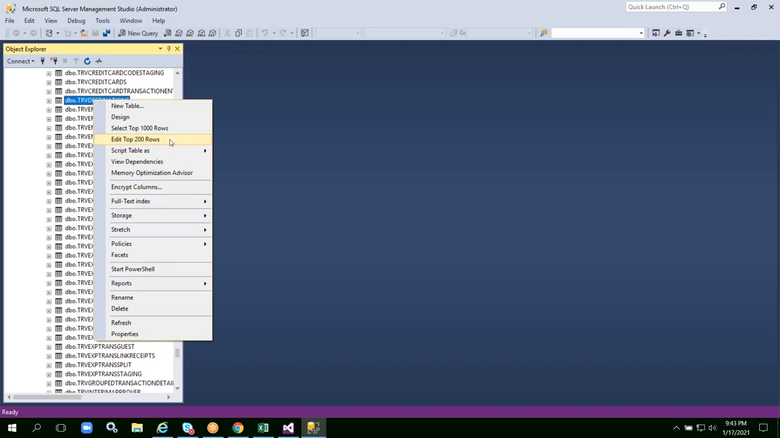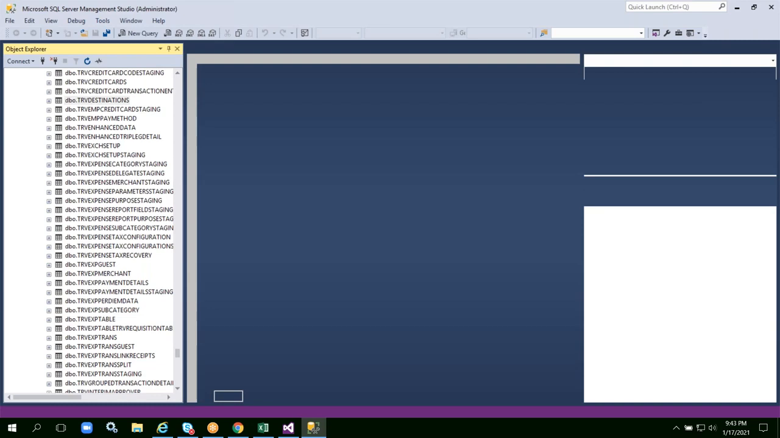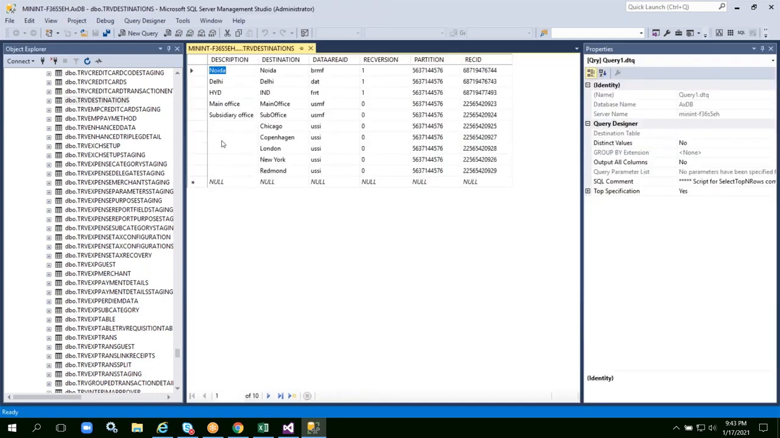See here, TRV destinations. Right click. I want to see the information, right? So you just need to open edit top 100 rows. Now you can see all the information. See here, this record, the Delhi record, is available in the DAT company. This record we created recently, the Hyderabad record, I mean destination India and description Hyderabad, in the FRRT company.